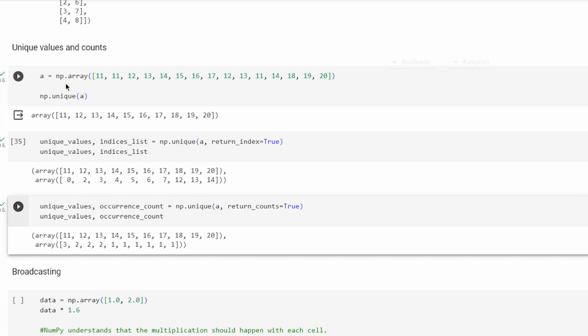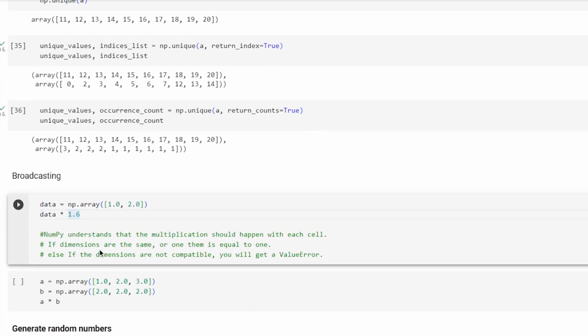Moving on to broadcasting, if you have a matrix and a number or a vector or something else, NumPy can understand that the multiplication should happen cell by cell. So if at least one of the dimensions is equal to 1 for either one of the two things you want to multiply, NumPy can understand and do cell-by-cell multiplication. If not even one dimension is compatible, it will throw a ValueError.